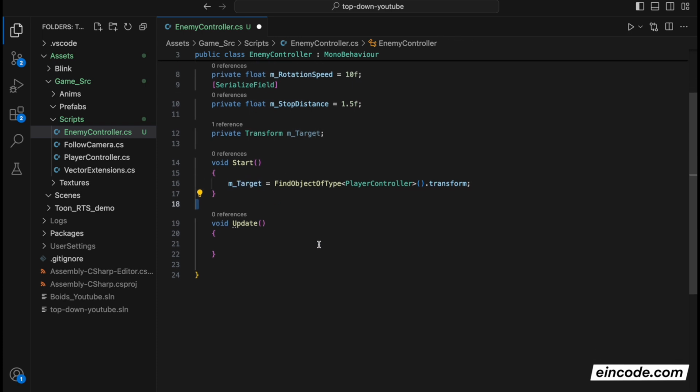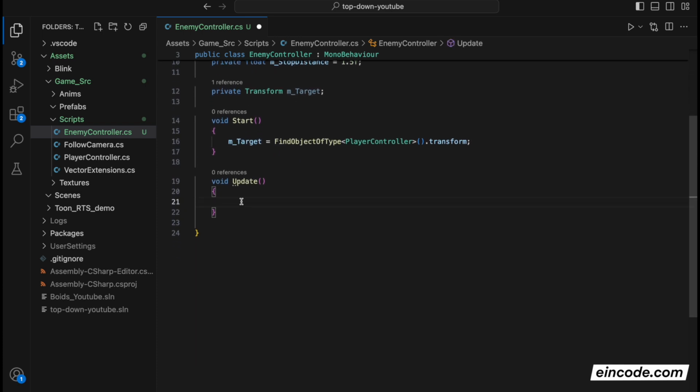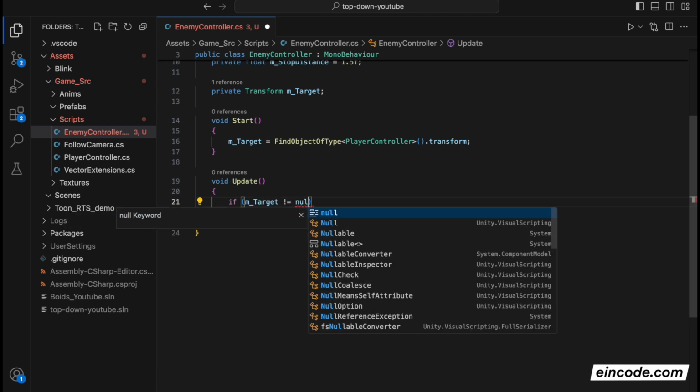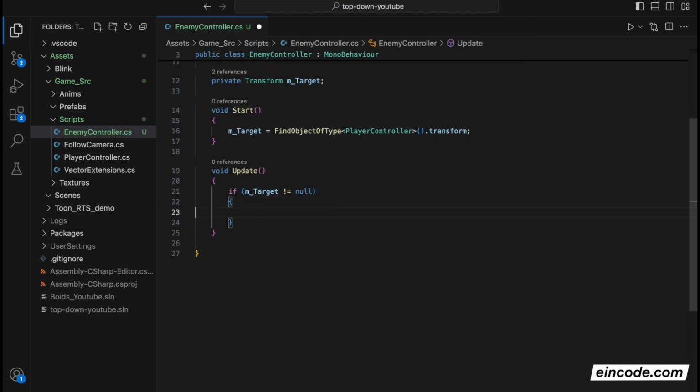All right, and we have a transform target. Perfect. So now, in our Update, we will first check if we have a target. If the target is not equal to null, which means we have a target, all right.